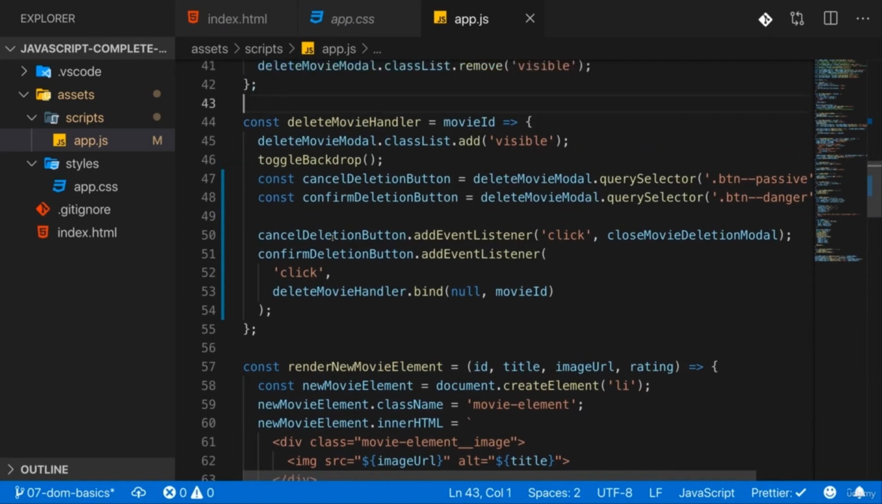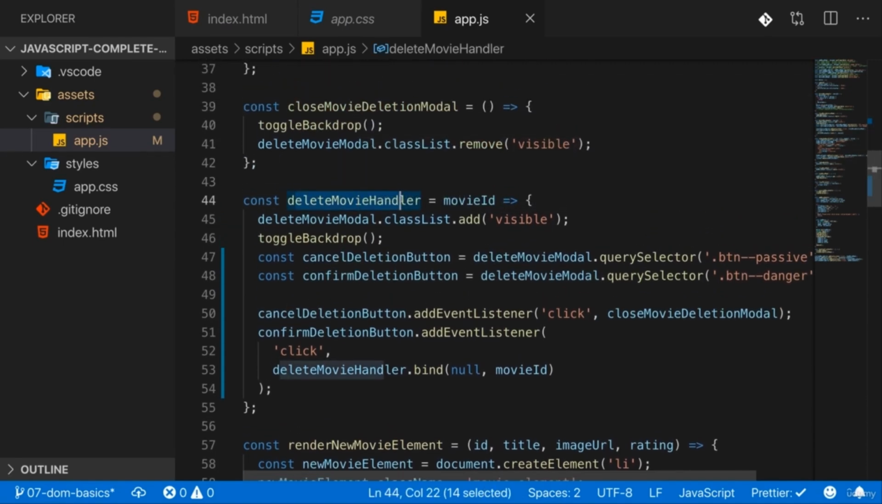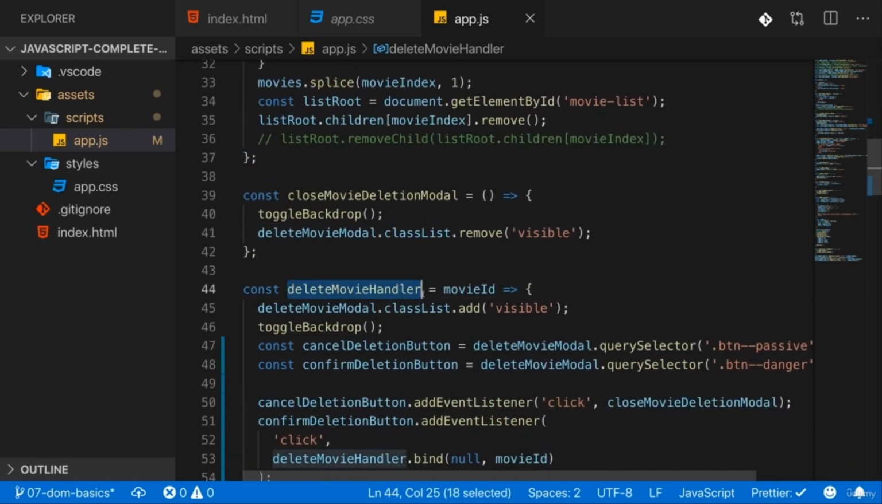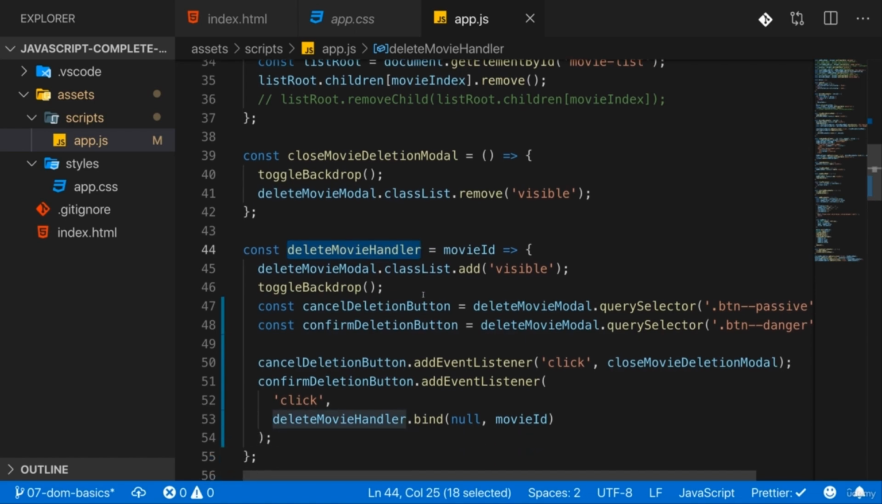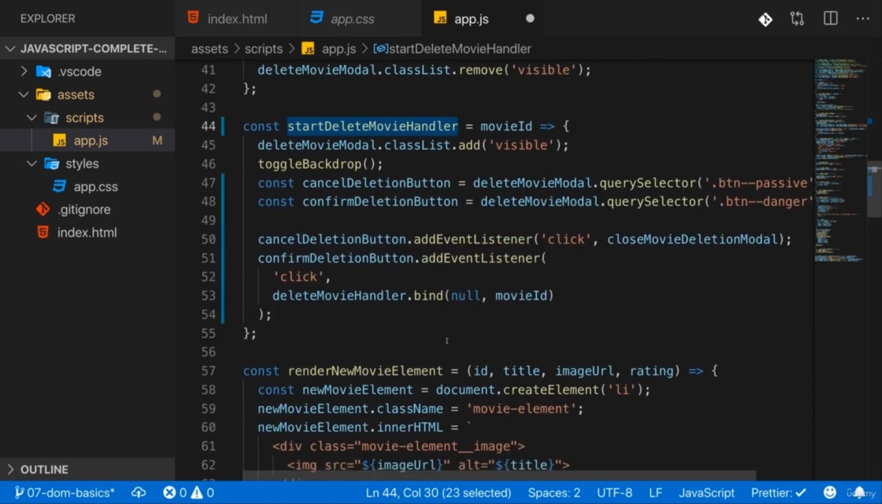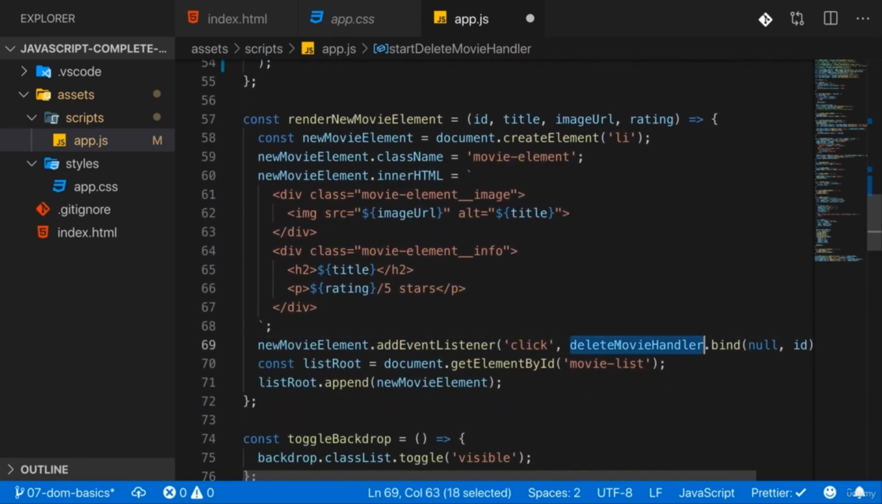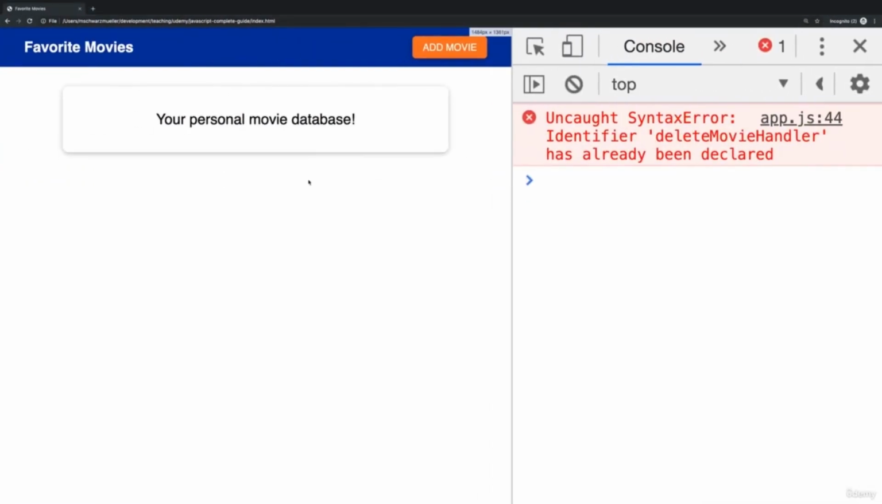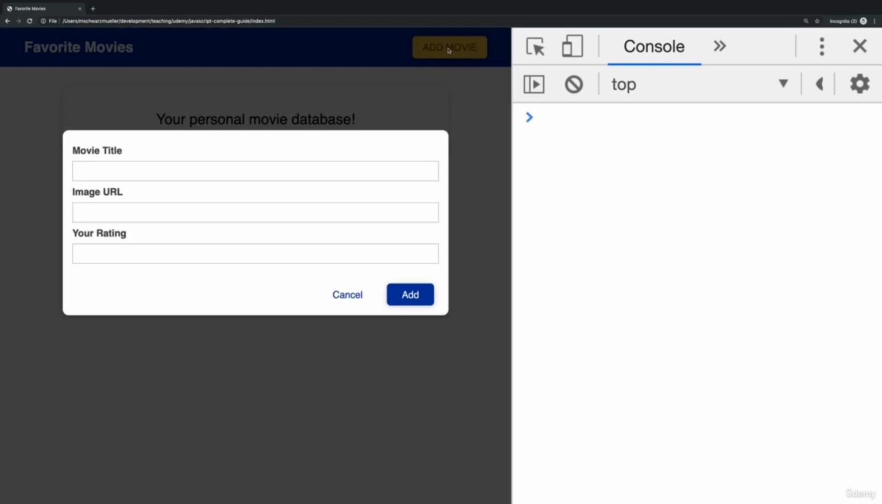So look, line 44 complains about delete movie handler. Oh yeah, of course, I'm duplicating the name now. So this here makes sense to be called delete movie handler because this really will do the deletion. This will just confirm or check whether you want to continue. So I'll name this start delete movie handler because in the end here we start that deletion process. And now we just need to go down to render a new movie element and there connect this to the start delete movie handler, this click listener here. So now we got rid of that duplication. If we now reload, there are no errors.